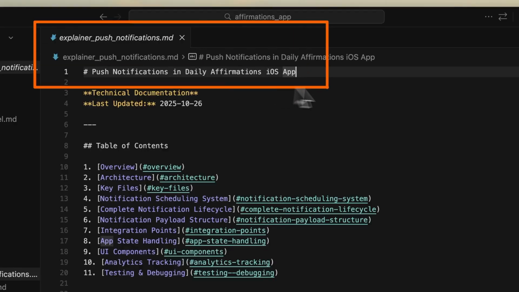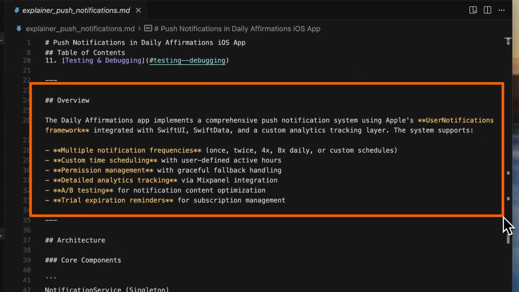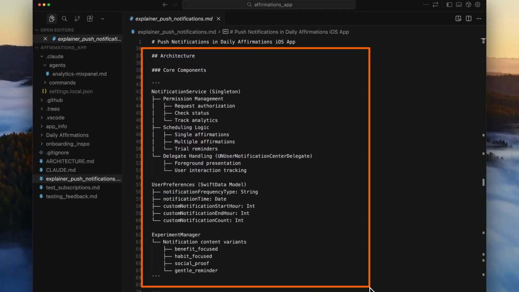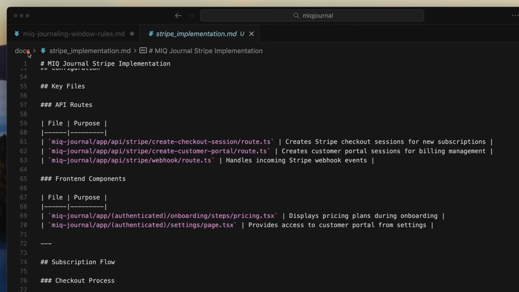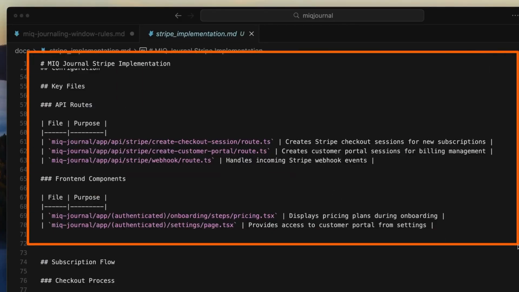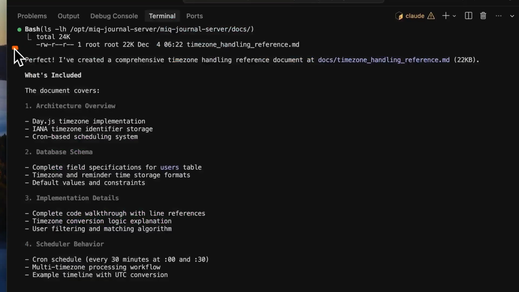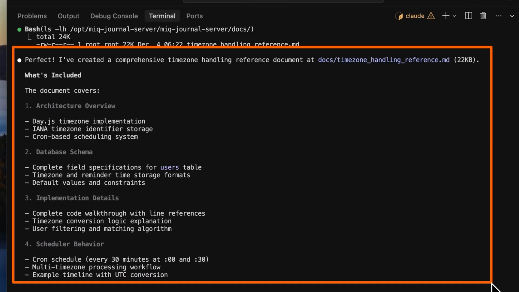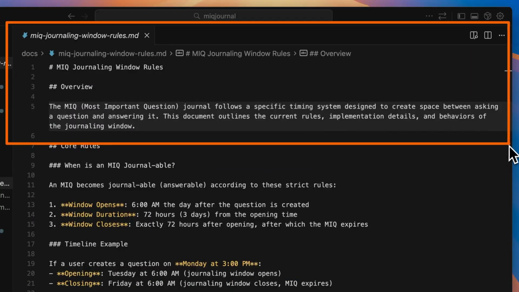Doc number 4 is reference docs for key features. These are technically optional since you can just use the code-based search subagent in Claude Code, but I like building these to get a high-level overview of a feature so that I can plan how to improve it or fix bugs in it. For example, in an iOS app that I was building, I had reference docs for onboarding and push notifications. And in a web app that I was building, I had docs about how payments were implemented, about how time zones worked in an email reminder feature, and other docs documenting rules around core product functionalities.